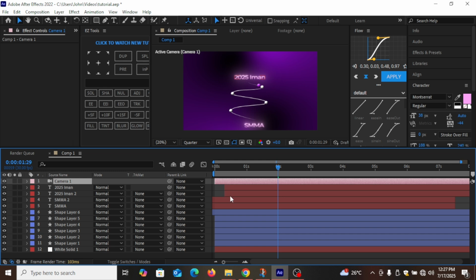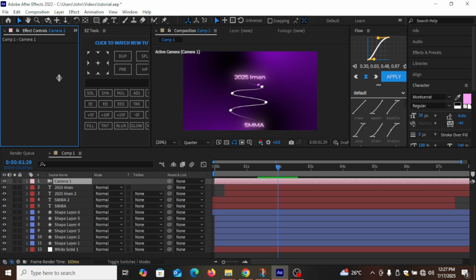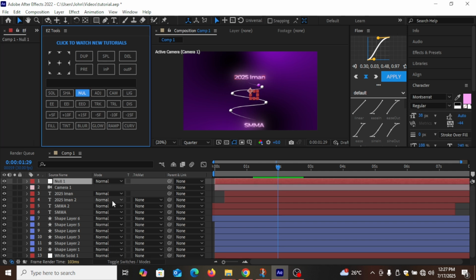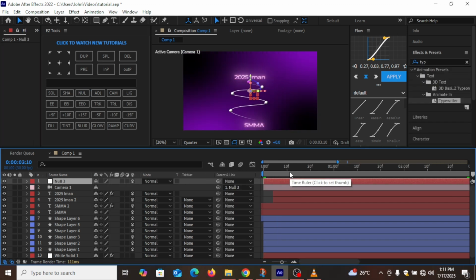But for me, I don't like going through this normal process. I like just using my plugins to make my work faster. I make use of these plugins to create any layer I want. Then I create a new null. Once you've added your camera and your null, we are going to create some position keyframes.